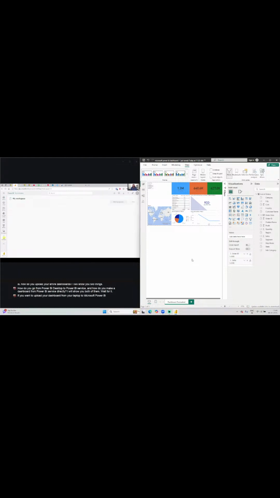If you want to upload your dashboard from your laptop to Microsoft Power BI service, all you have to do is go to My Workspace. You see this, guys, My Workspace at the bottom left corner right here. All of this is going to be given to you in your notes. Don't worry, you don't have to mug up these things. The entire process will be given to you in your notes at the end of today's session.